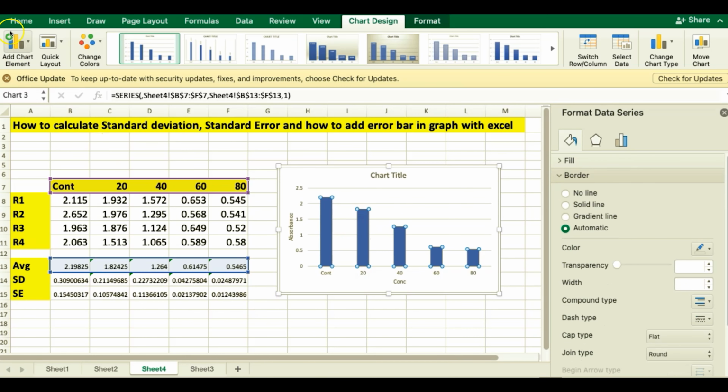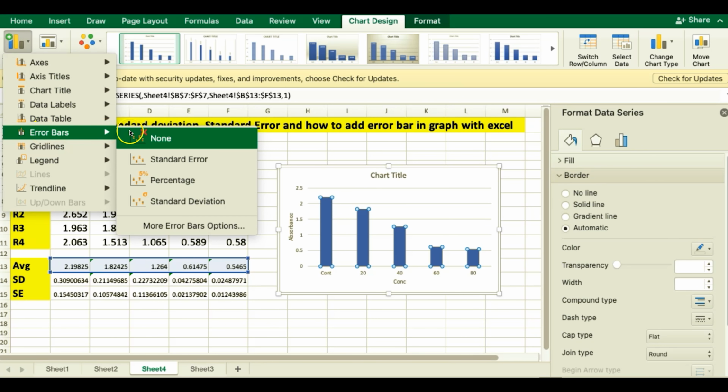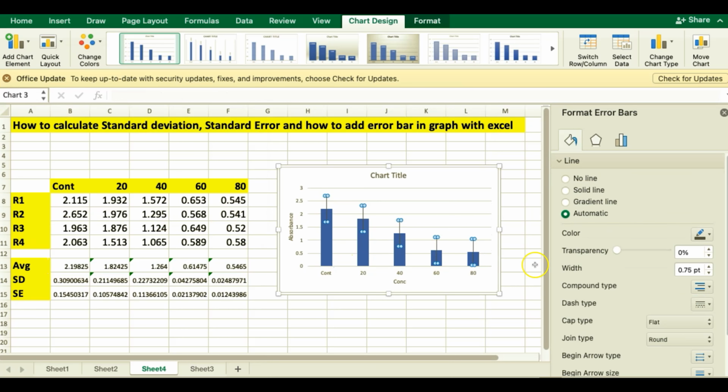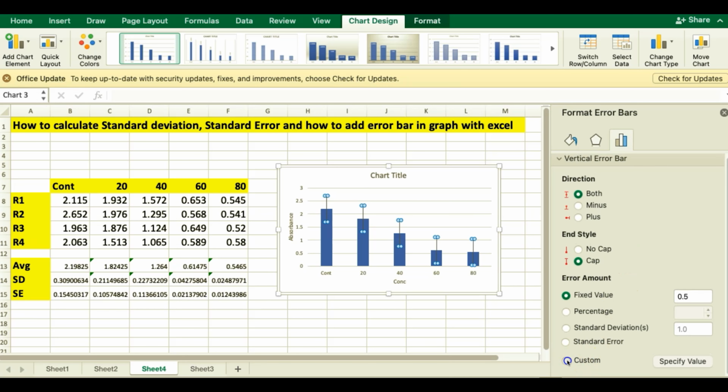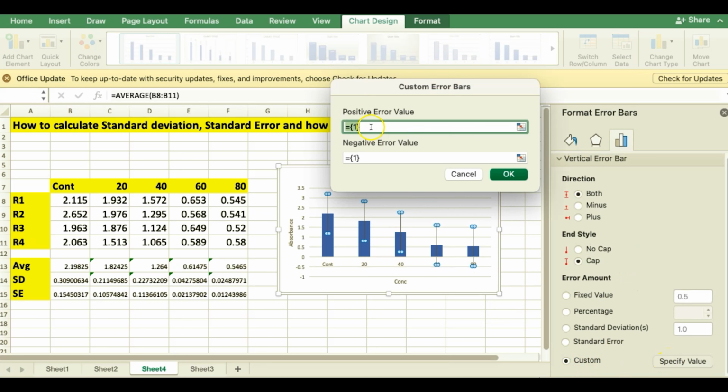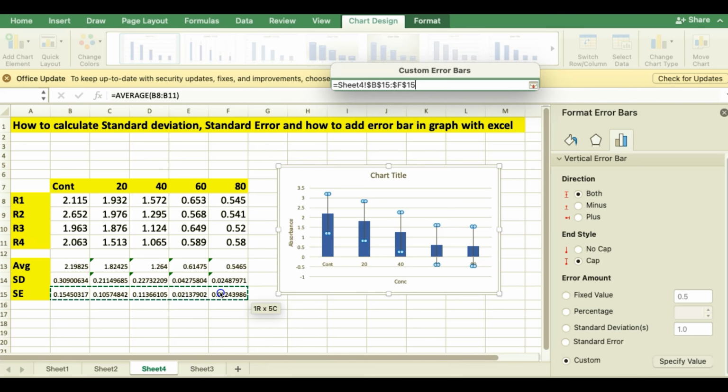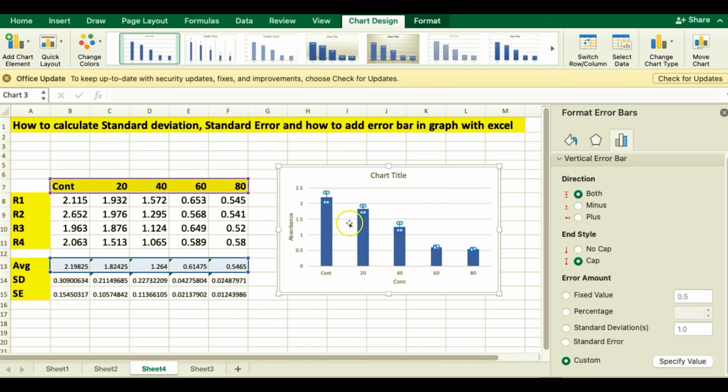For the error values, we go to the error bar option, then more error bar options, and click on error bars. Go to custom, then specify value. Here we put the positive error values and the negative error values. From here, we get the error bars in our column graph. In the same way, you can add error bars to any graph.